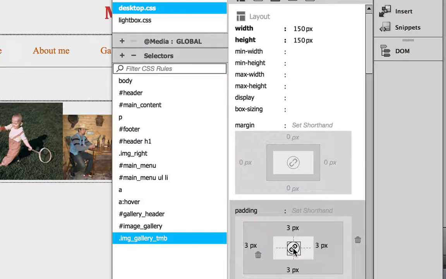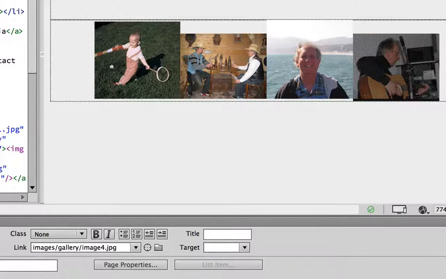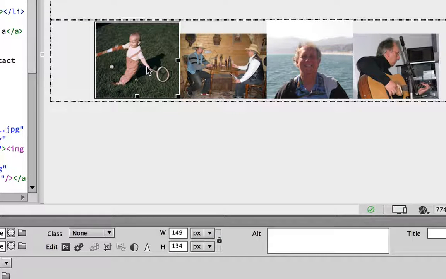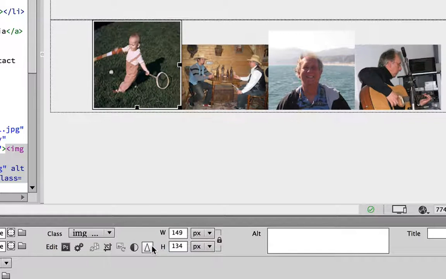You can do more if you want. You can add borders and all sorts of things to your image, but this will do for the moment. So now I've got my rule here, a class rule. I'm going to close the CSS Designer window. I'm going to click on the first image, and down in the Property Inspector, you'll see that there's a class rule pop-up menu here. We've used this before for inline images. We're going to click on that now, and there is our new rule, image gallery thumb. I'm going to click on that, and hopefully it changed it.